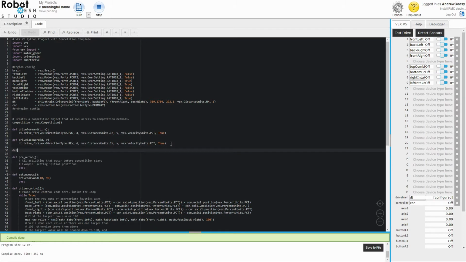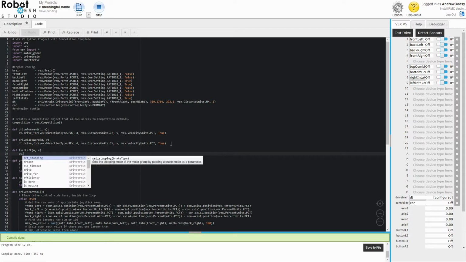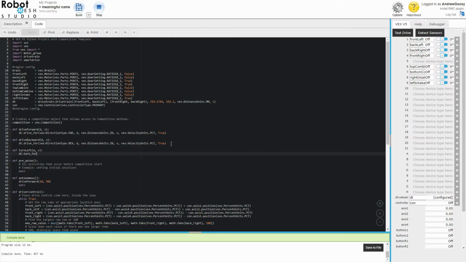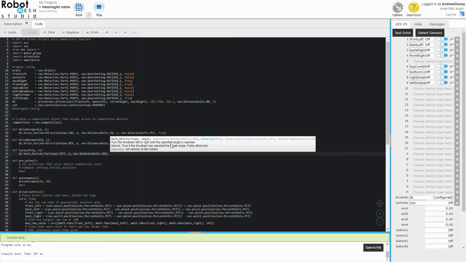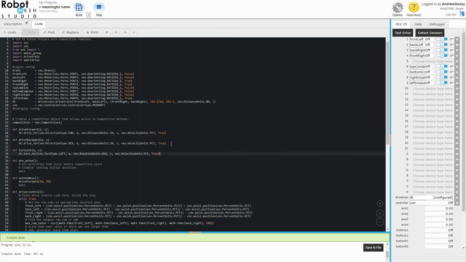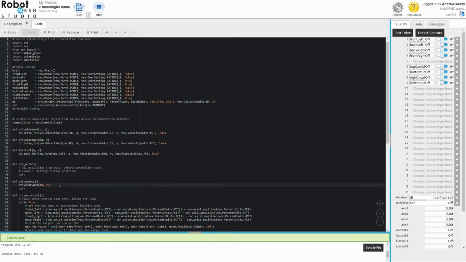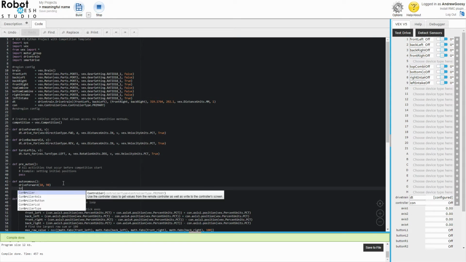And then you're obviously going to want to make sure you can turn. So turn left. And then instead of D, I'm going to use A for angle. And this one, you don't use the drive 4, you use turn 4. And then you can go vex dot turn type dot left. And then the angle is A. Again, same reason as above, vex dot rotation units dot degrees. And then velocity is V. Vex dot, not comma, velocity units dot PCT and true. So now it's the same basic thing as the drive forward, except it's turning this time.